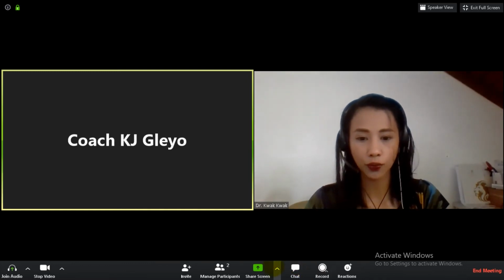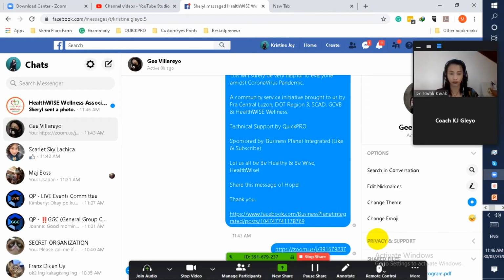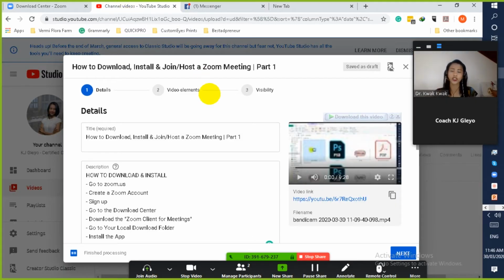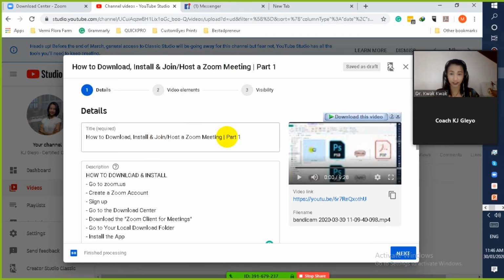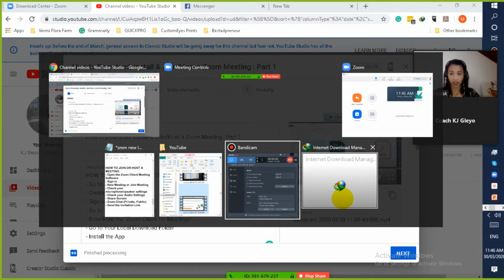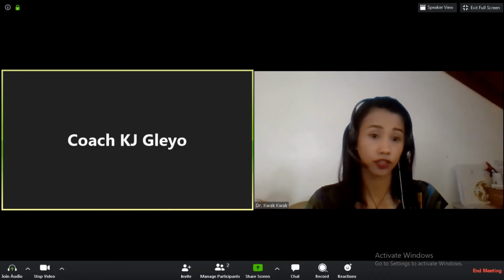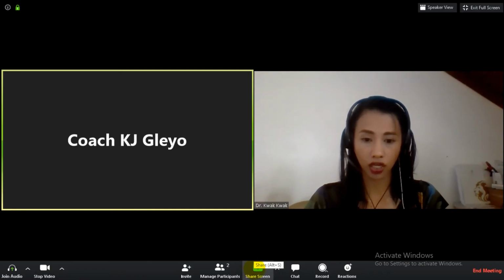Okay, so first one, you can share your screen if you have any presentation to do, right? Just like this one. If you have a PowerPoint presentation or you just want to show people how you do stuff online, all right? So you can share your screen right here. Now, for you to stop the sharing, we have here the red button below. Okay, just stop share.